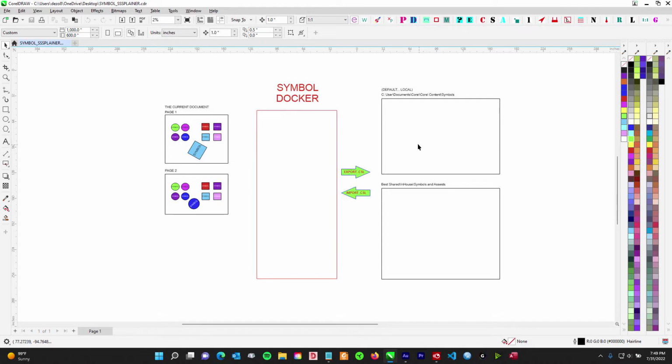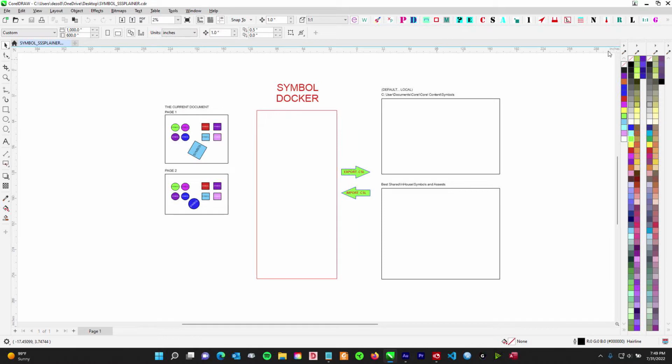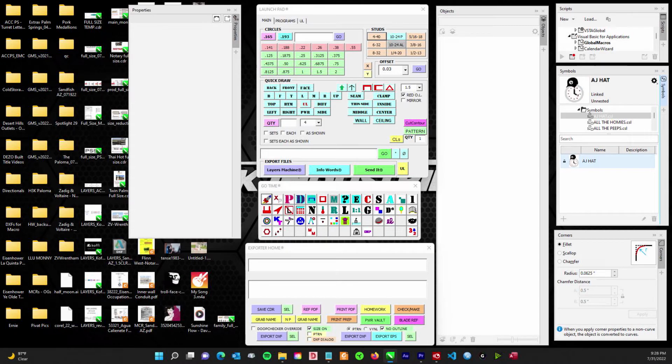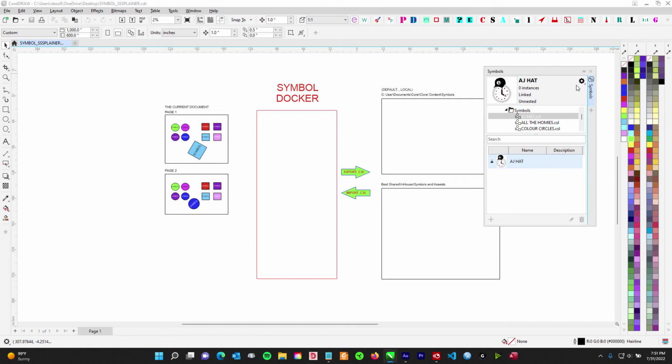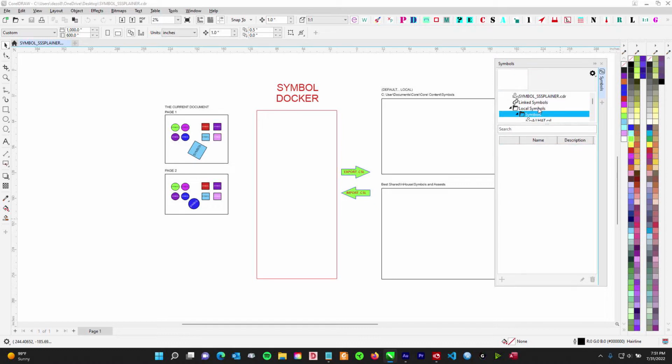For me, visualization helps. What you're going to do is go up here and open the Docker's, the symbols Docker. I don't normally show my other screen here, but I like to keep it right here. You don't need to keep the Docker right here all the time. Some people like to minimize and open it up. That's fine if you want to keep it there. But it does help to stretch it out a little bit, because as you'll see, once you start dealing with a lot of symbols, you'll have a lot of them here.